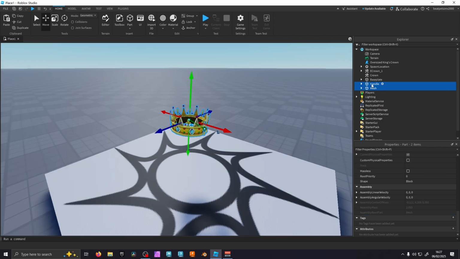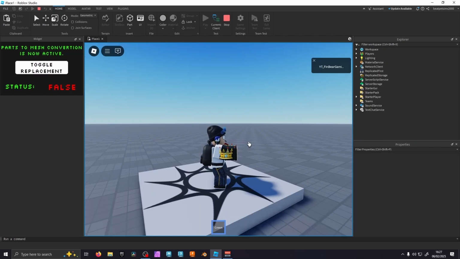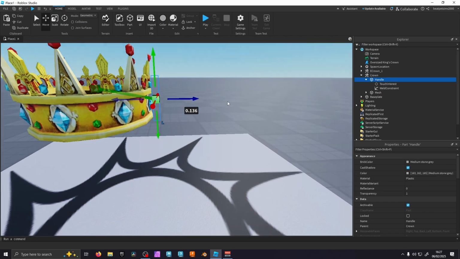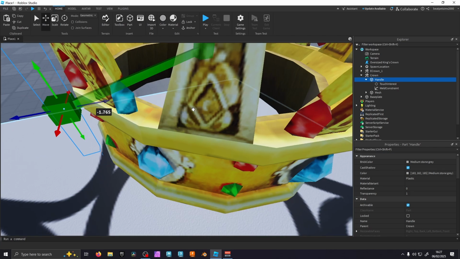And then once you've got it selected, you want to drag it into your tool. Mine's going to be called crown. If you come in and it's colliding with your arm, that means that you need to mess around with where your handle part is. So for me, it's just got to be on the other side, because it's just flipped.